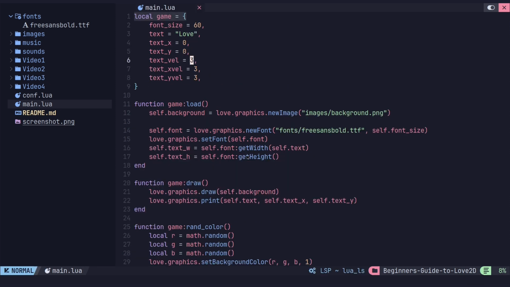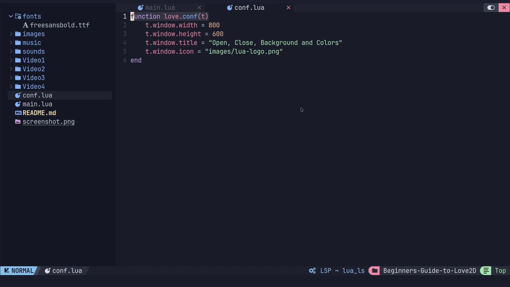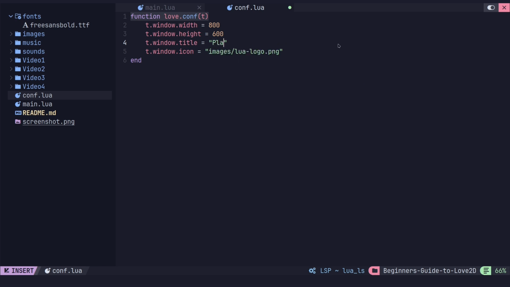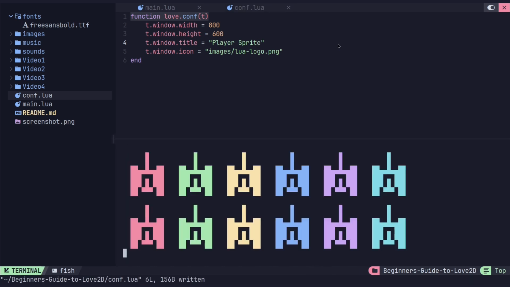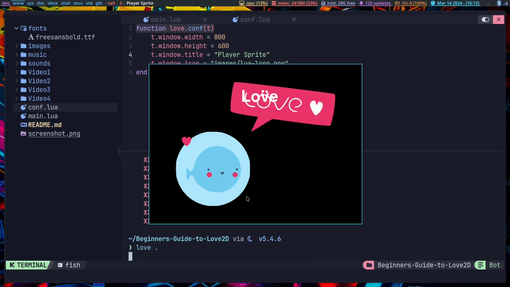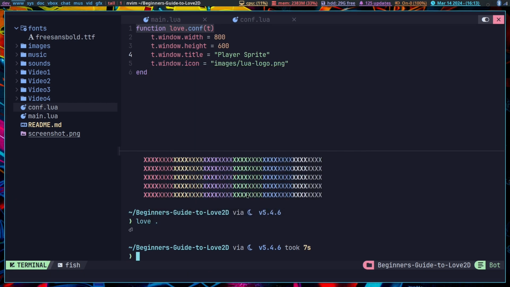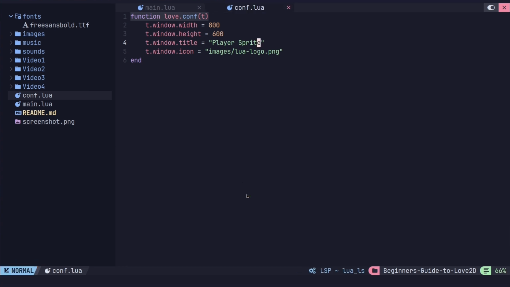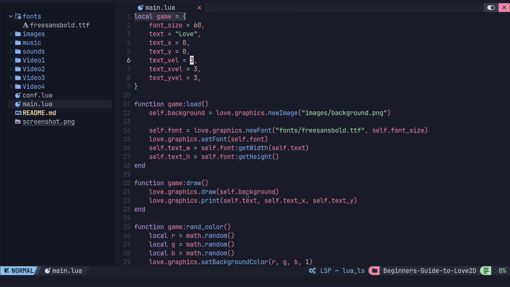So we can go into the conf, and this one is going to be called Player Sprite, so we can just change that right now to Player Sprite. So if we run it now and we look at what's the title, it says Player Sprite up there. Okay. So I'm going to close this now because that's all we needed to change.